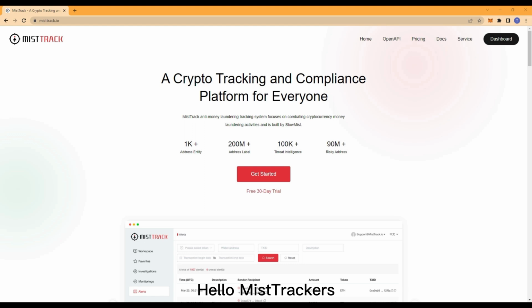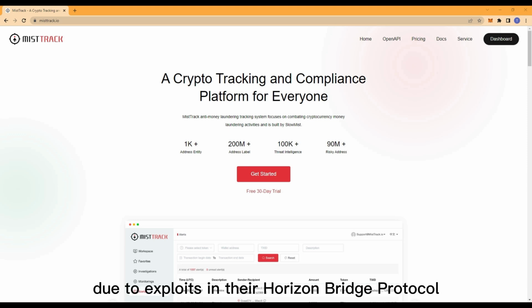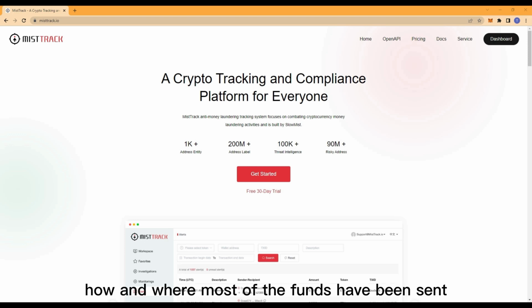Hello, MistTrackers. Not that long ago, the Harmony blockchain suffered a 100 million hack due to exploits in their Horizon Bridge protocol. Today, we'll be using MistTrack to show you how and where most of the funds have been sent.